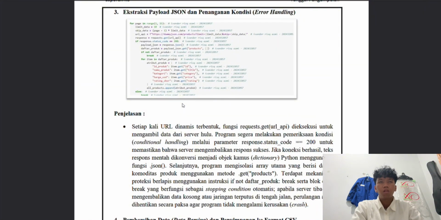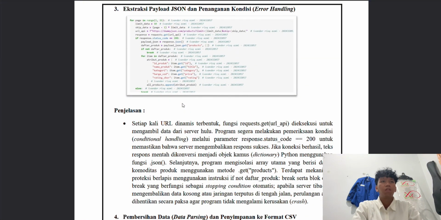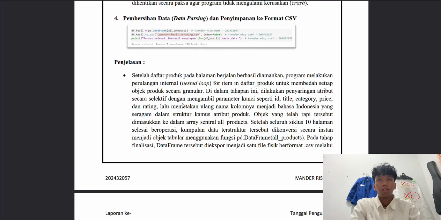To anticipate structural anomalies or network drops, a multi-layered protection mechanism is implemented using the if not daftar_product break instruction alongside else break blocks. The program has an automated stopping condition if the server suddenly returns empty data or if the network disconnects mid-process. The loop terminates immediately, preventing the script from freezing or crashing.